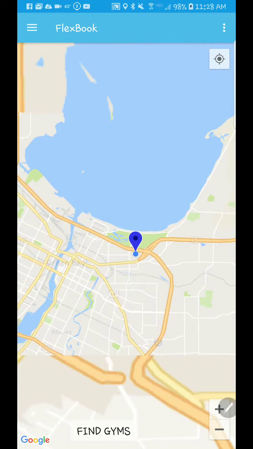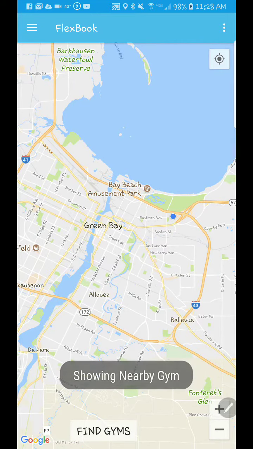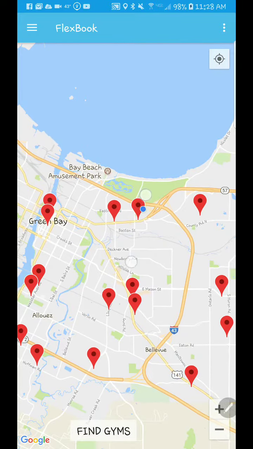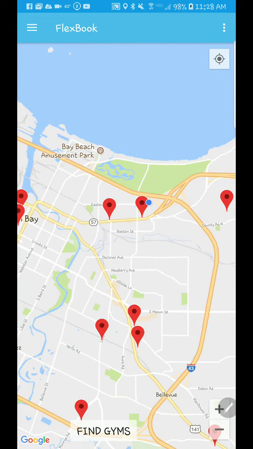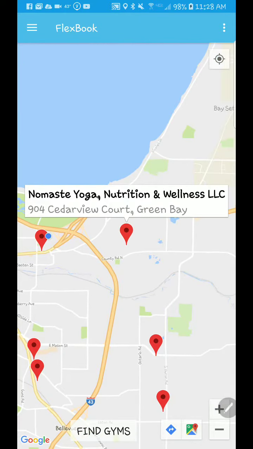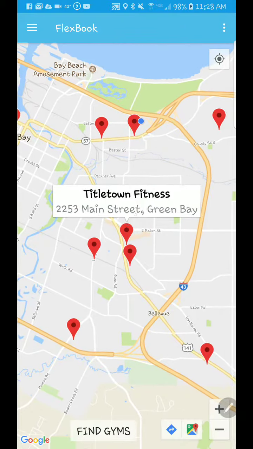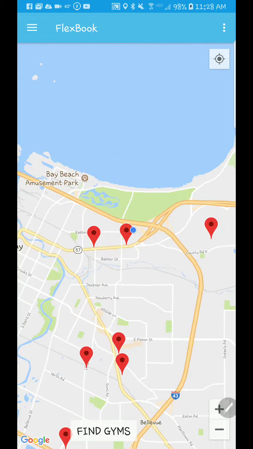So if I zoom out just a little bit, and I'm going to hit Find Gyms. We demoed this in our initial beta, and nothing's really changed, but you can still see the different gyms around the area. And it'll just show you the names for now.